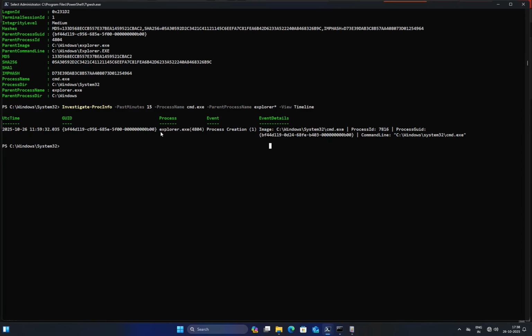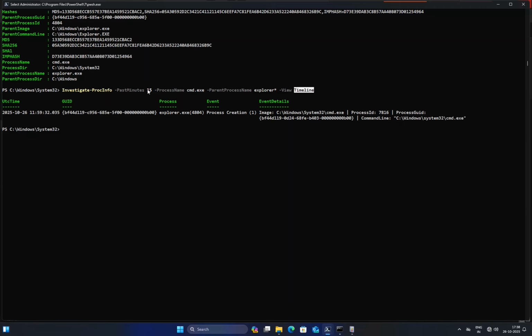As you can see here, it's telling me that explorer.exe with process ID 4804 created this process command.exe, and this is the process ID, and these are the command line arguments. Now, the timeline view is a tabular view, because of which I could not give all the data in this view. Because of the limited screen size, I could not display all the information.